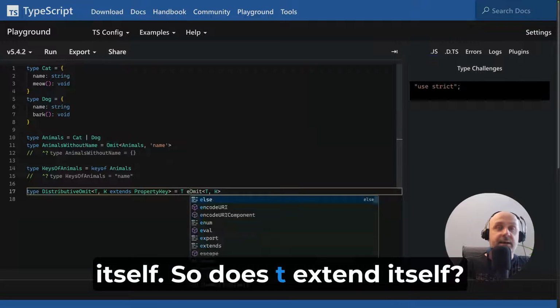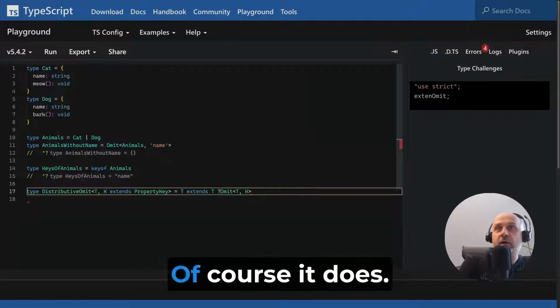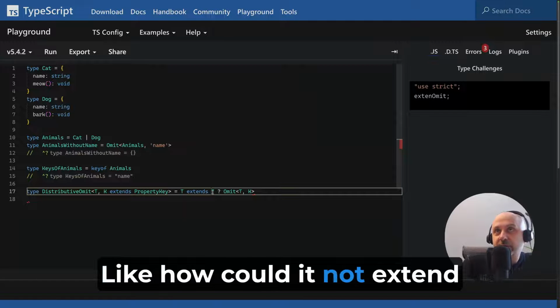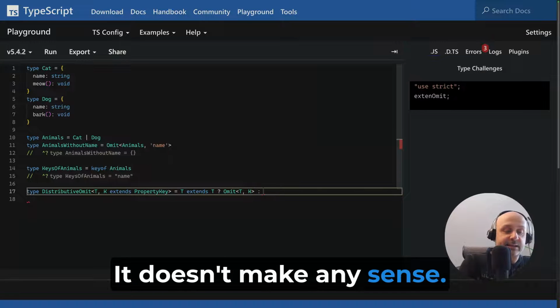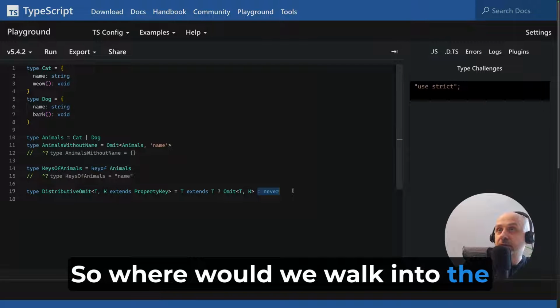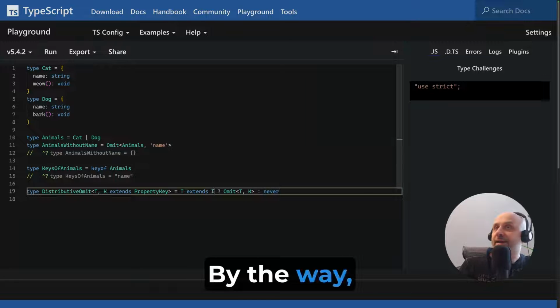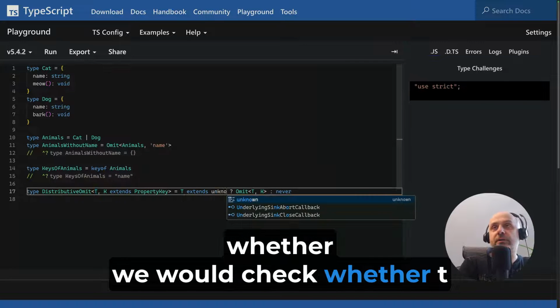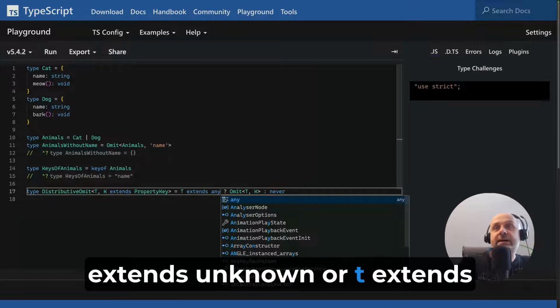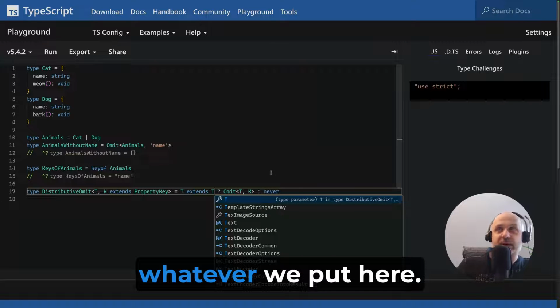So does T extend itself? Of course it does. Like, how could it not extend itself, right? It doesn't make any sense. So where would we walk into the never branch? Well, never. That's the whole point. By the way, it doesn't make a difference whether we check whether T extends unknown or T extends any or T extends T, whatever we put here.